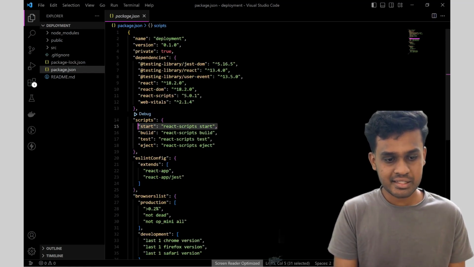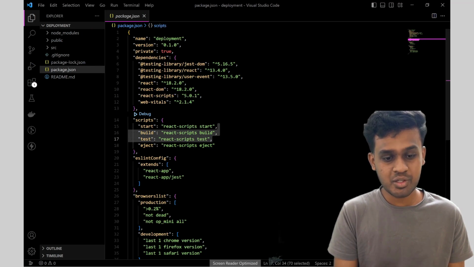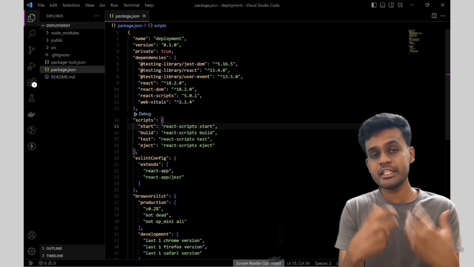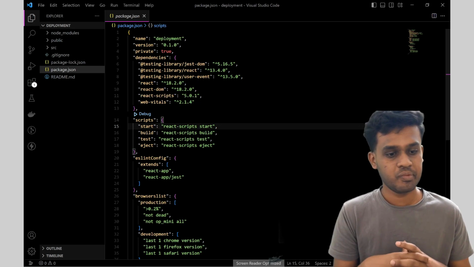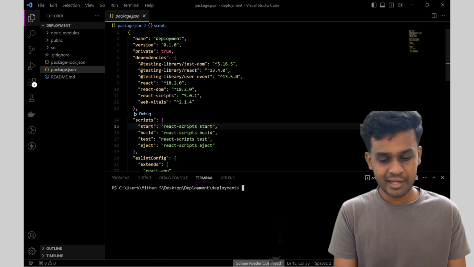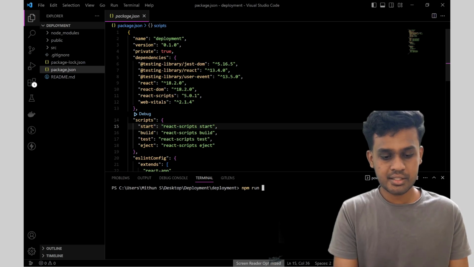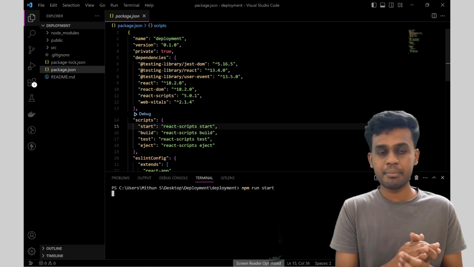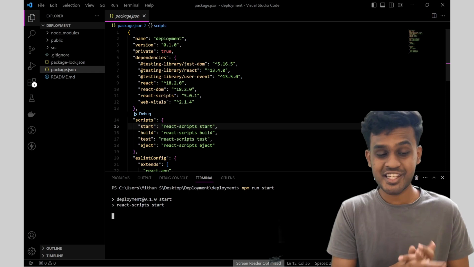React start, build, test, eject. We'll be using only start in the development mode because these platforms build automatically. So I'll open my terminal and type npm run start. You can also use npm start, but I prefer using npm run start.